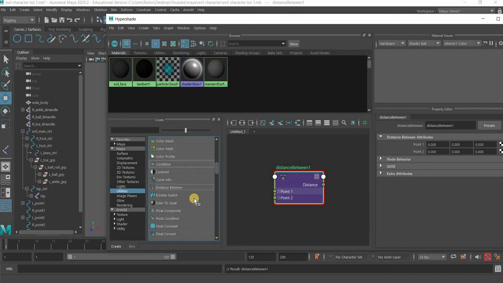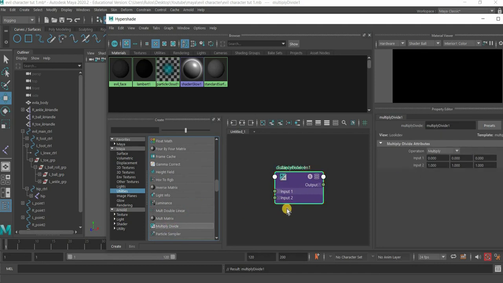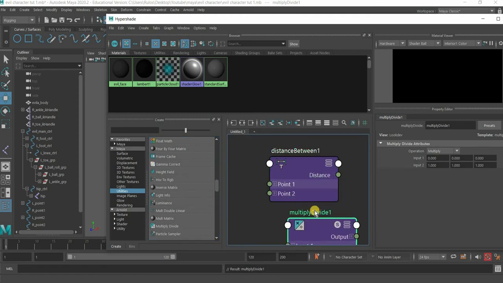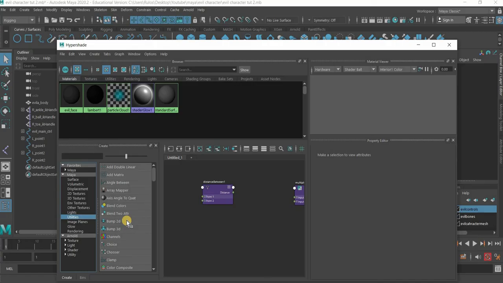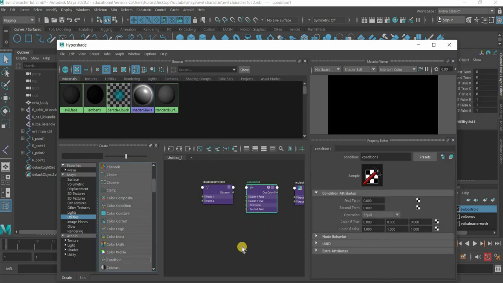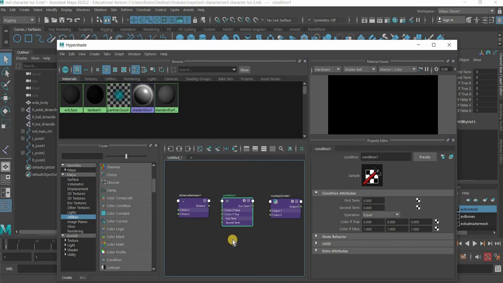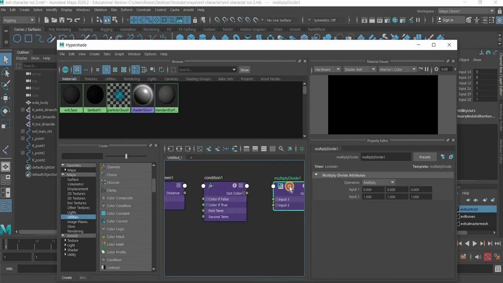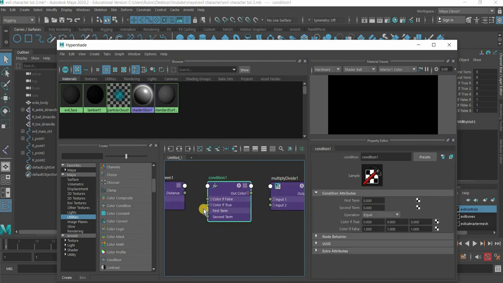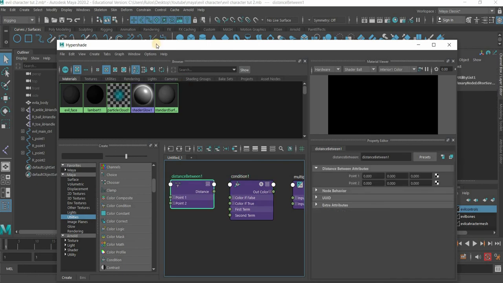distance between, multiply, divide, and the third utility that we are looking for is condition. Alright. So once we have these 3 utilities, multiply and divide will be the last, condition will be in the middle, and distance between will be in the first.